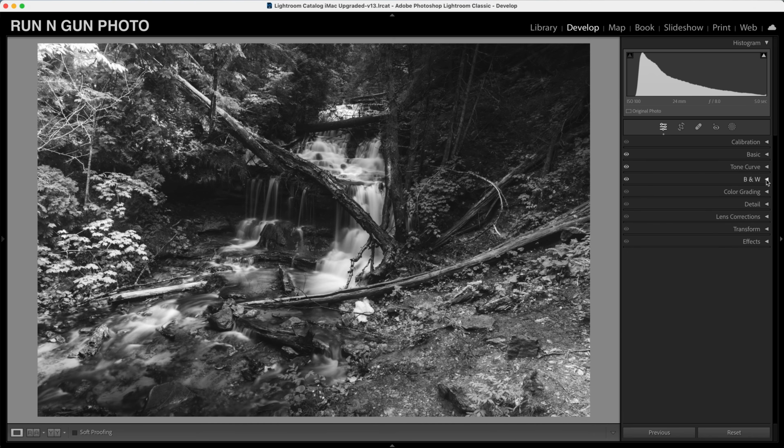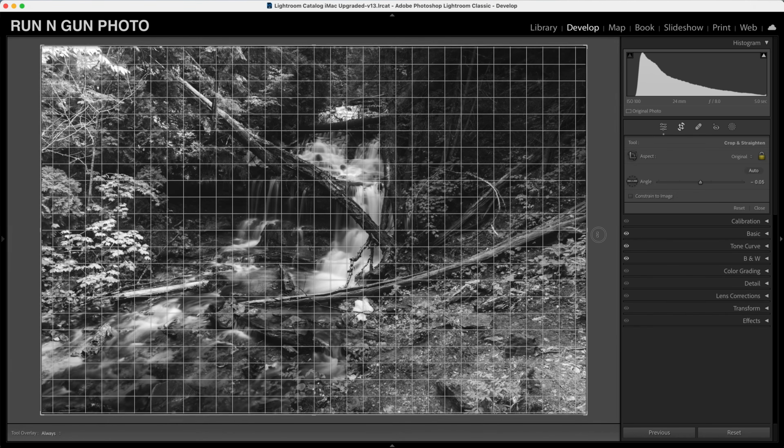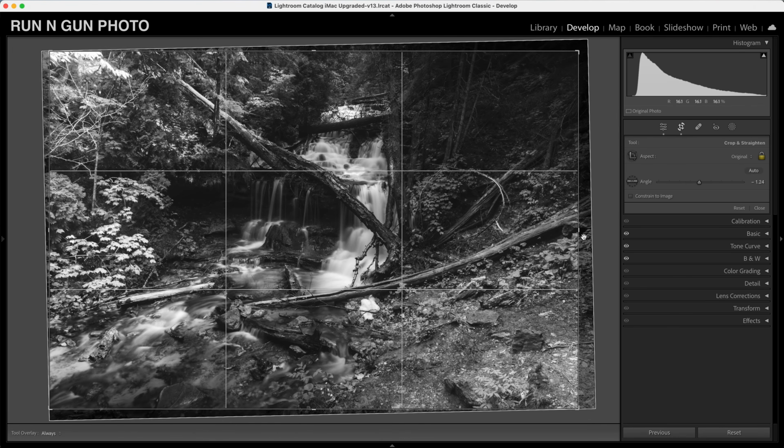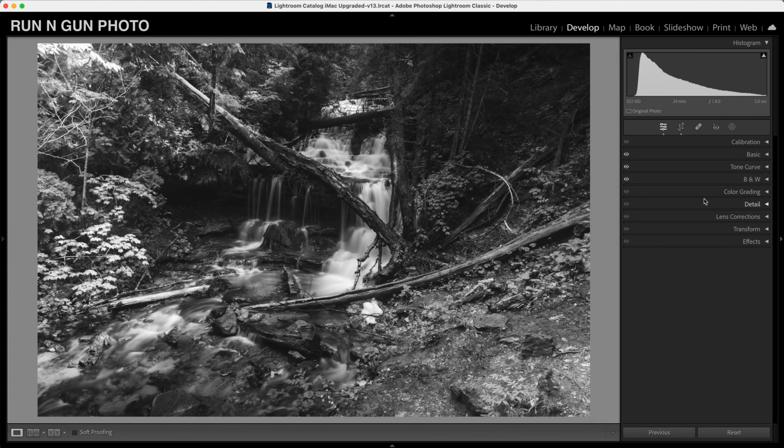Let's close this. And one thing I noticed, this image is just a touch crooked. So let's crop this image a hint. We'll rotate it a little bit, about right there. We'll push this waterfall towards the center. That's looking much better. We're emphasizing the waterfall instead of the sides of the image.